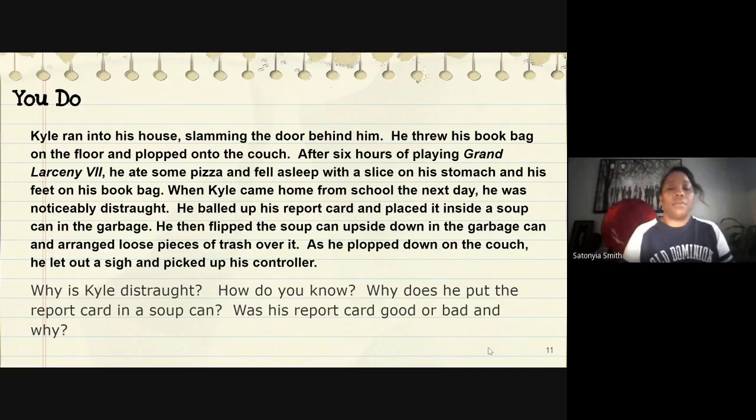So if we go back and take a look at the text evidence, it says that he balled up his report card and then he placed it in the garbage. So I have to use that information and infer that Kyle got a grade that wasn't so good. Okay, so the how do I know is just what I said. He was distraught. He balled up that report card and he put it in that soup can, threw it in the garbage.